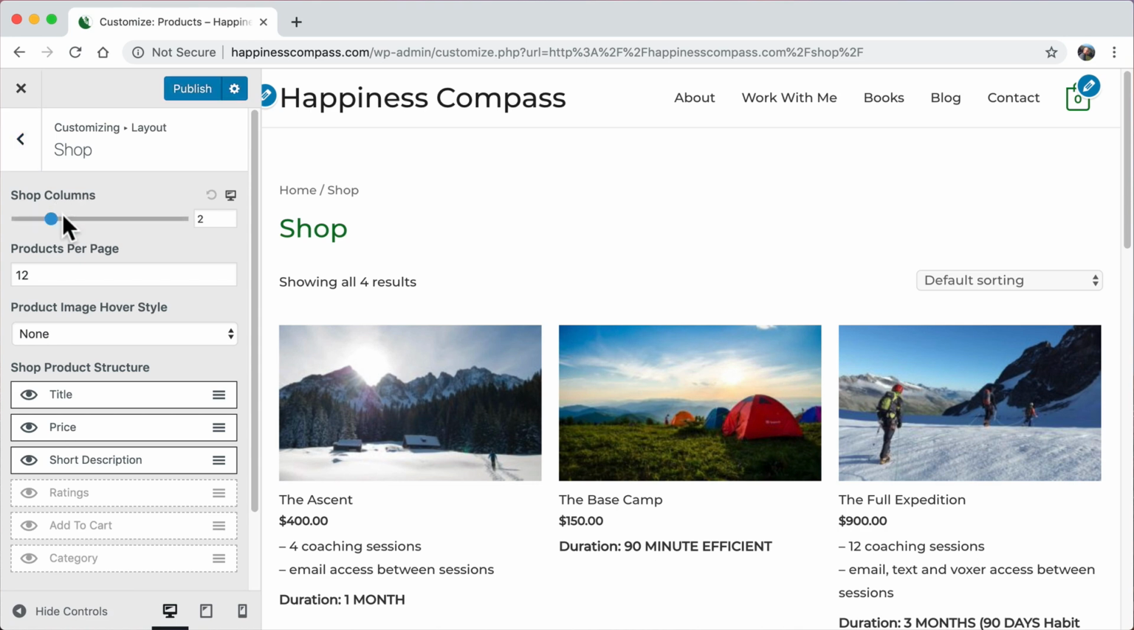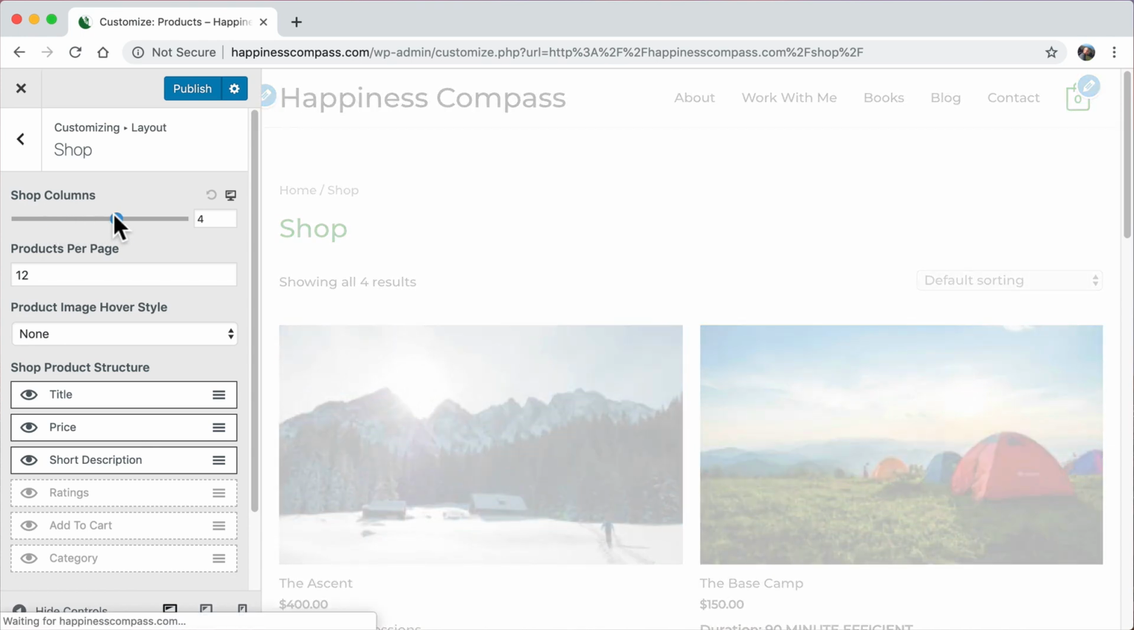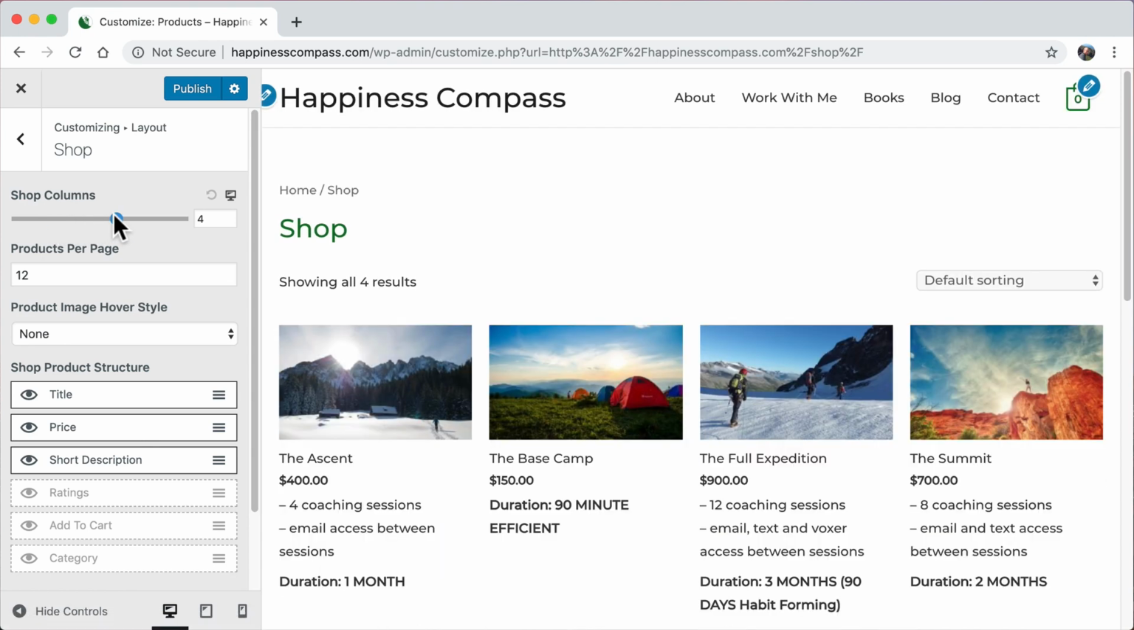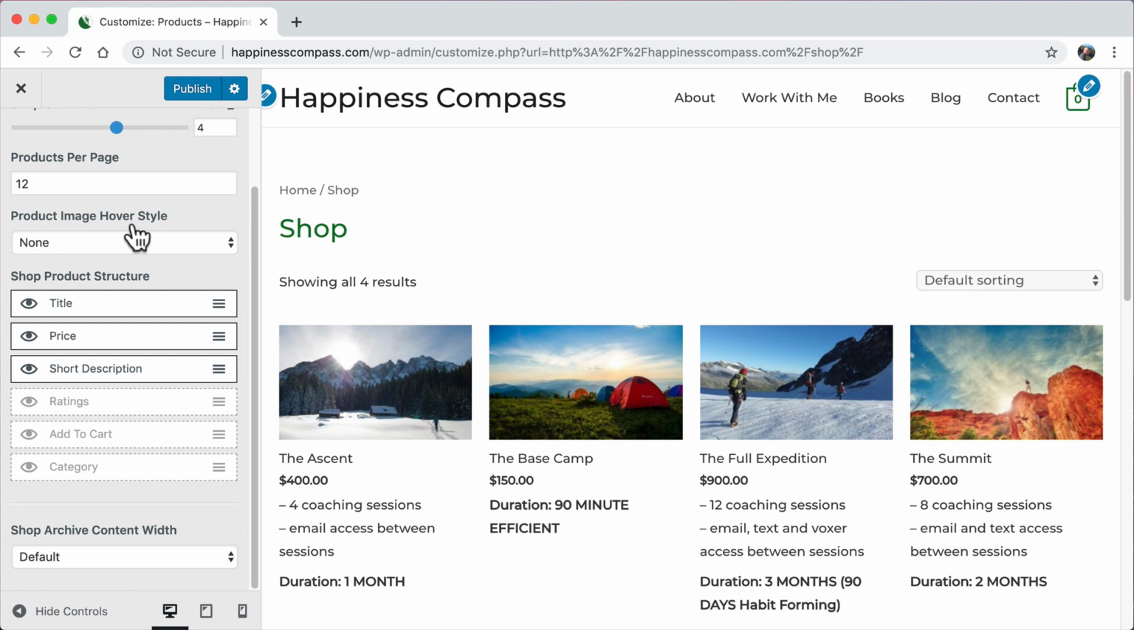So maybe we want the shop, instead of to have 3 columns, to have 2 columns. So just 2 products, or we can make it 3 or 4, and we can see all of that right here. How many products per page do we want? Do we want 12 or 10 or 8? I usually like to do it in 3s or 4s. So like 9, 12, or 15, because I usually like to have 3 or 4 columns on my websites, on my shops. So product image hover style, this can be none or swap images.